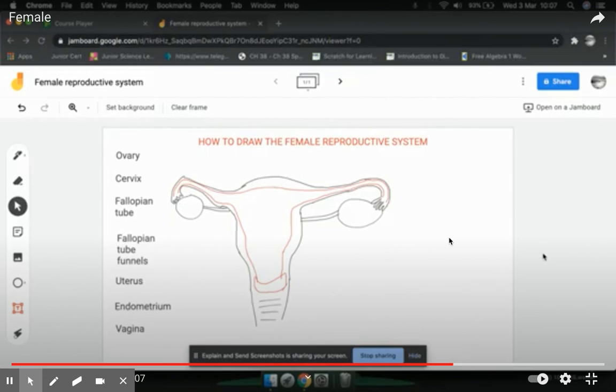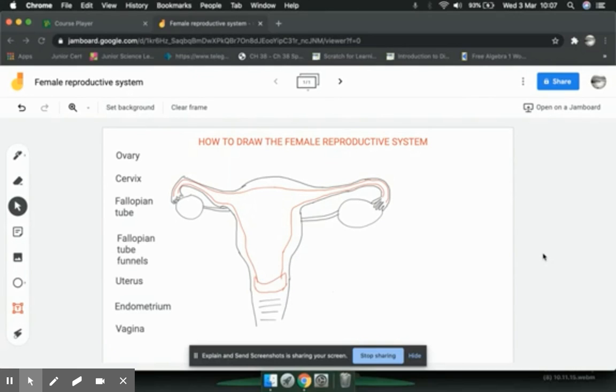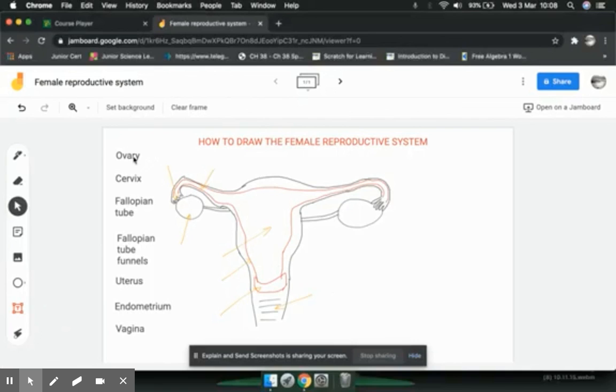The next thing then is the labeling process. Don't forget this: any drawings in science in general have to be fully labeled. Again, you want to put your arrow points directly on the point that you're trying to label. If we talk about the different structures inside the female reproductive system, down the very bottom there you're talking about the vagina, which is where copulation happens.